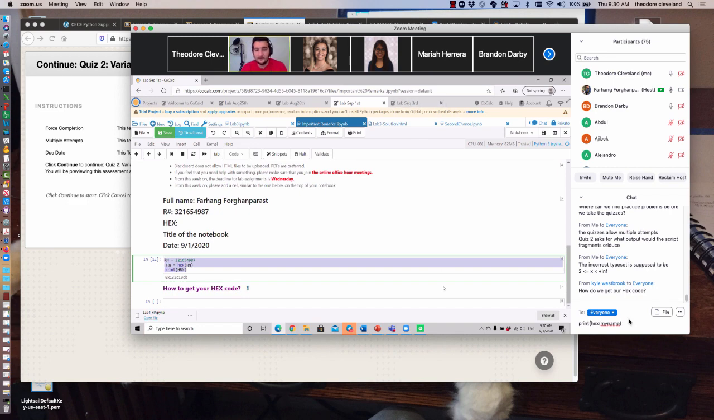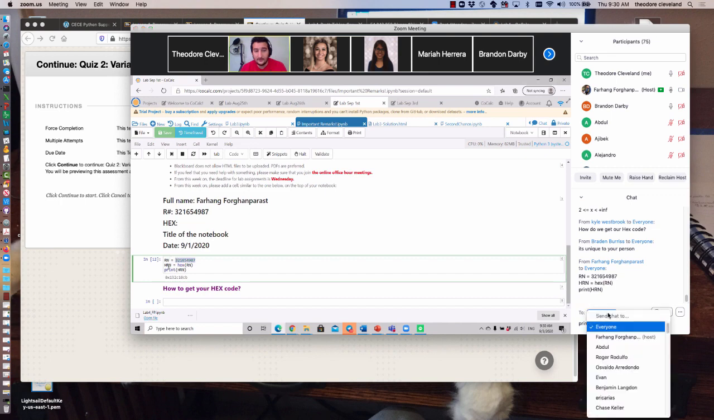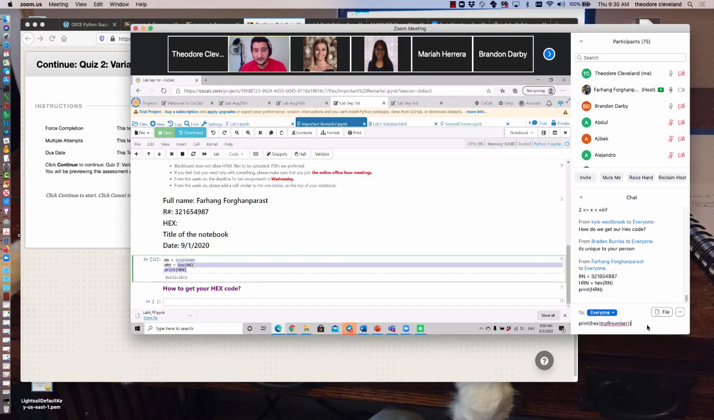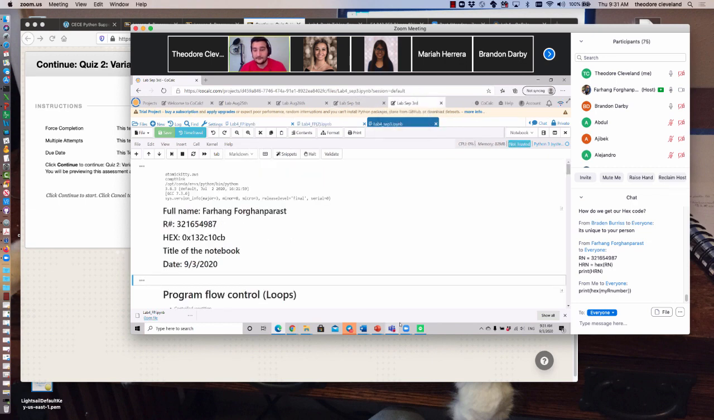Okay, cool. So let me actually put this into the chat box. So Kyle, instead of the RN, you will go with your own R number, and then with this function, that R number will be converted to a hex code that you can use at the top of your notebooks. Thank you, Dr. Cleveland. Yeah, I did. I hit return as soon as you did.